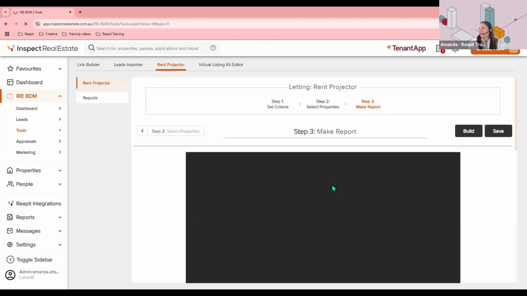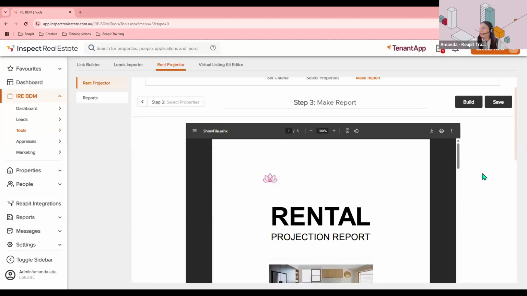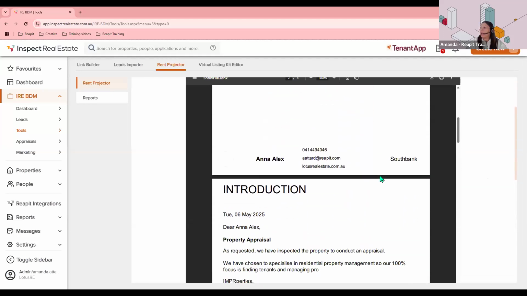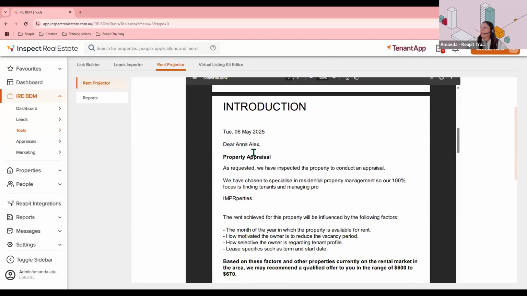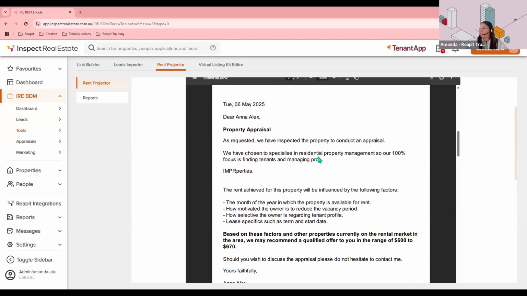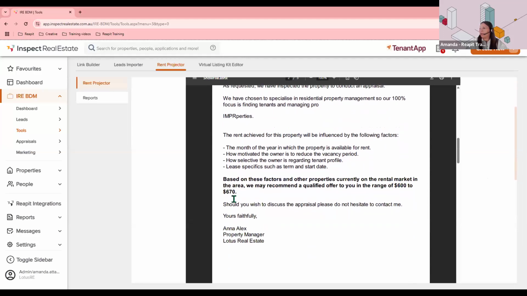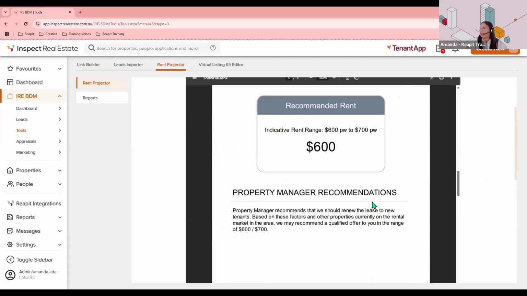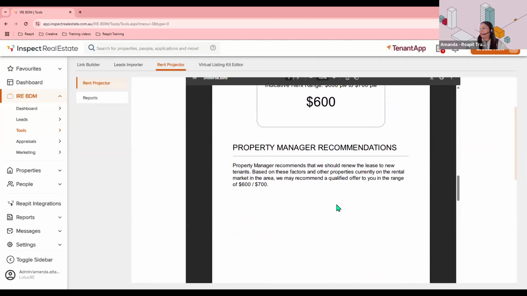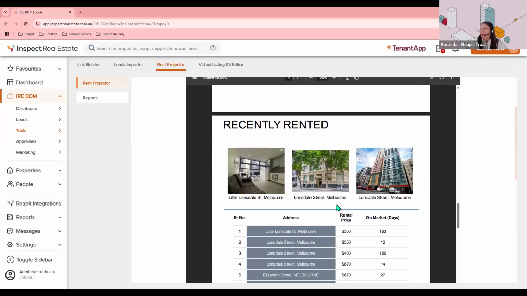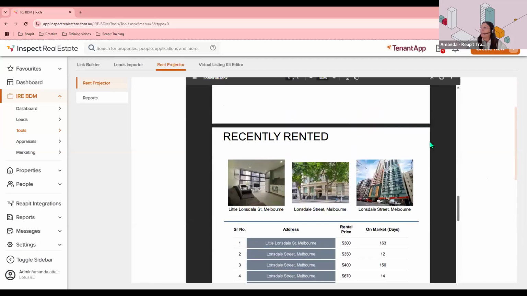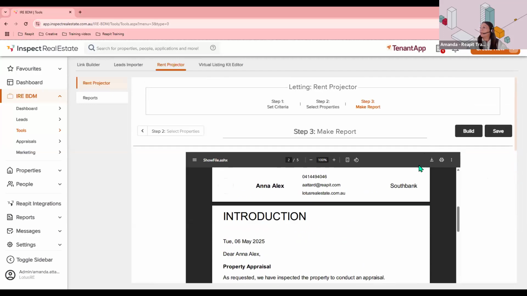So you'll be able to see here that it's built the report. So this is essentially what it will look like. So if I scroll down, this is the information we've put in there from 600 to 670, our recommendations, our property manager recommendations, and also what has recently rented. If you're happy with that, you can save.